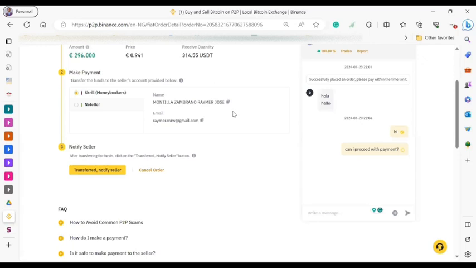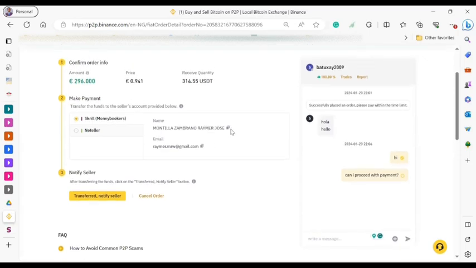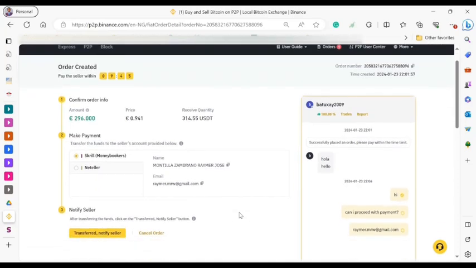So can I proceed with payment? So you are going to copy this email to confirm. So copy and paste. So right now, I want to go and make payments.